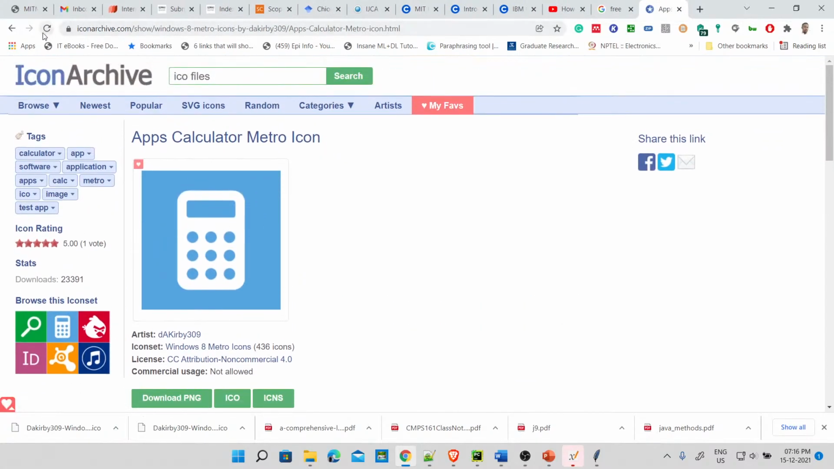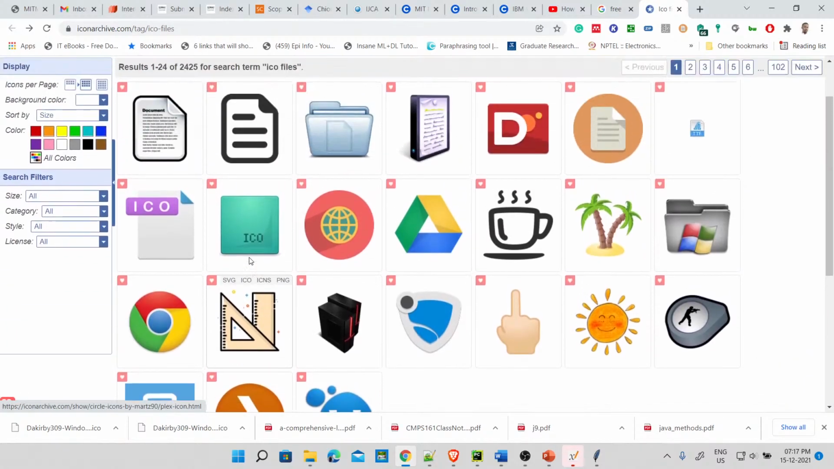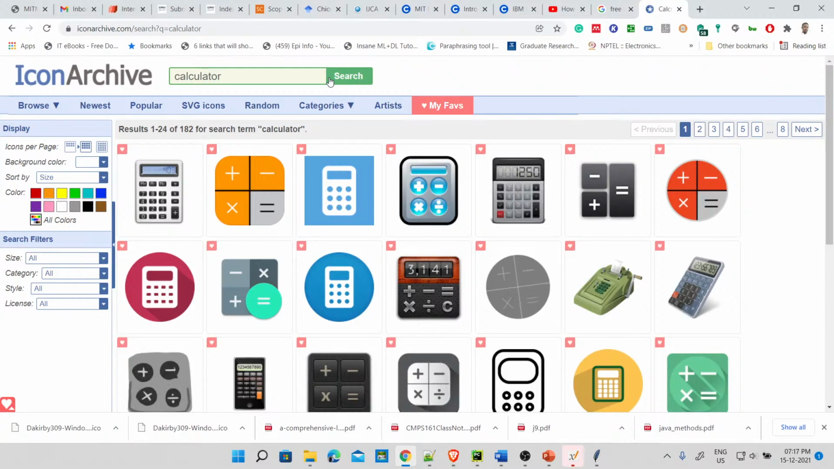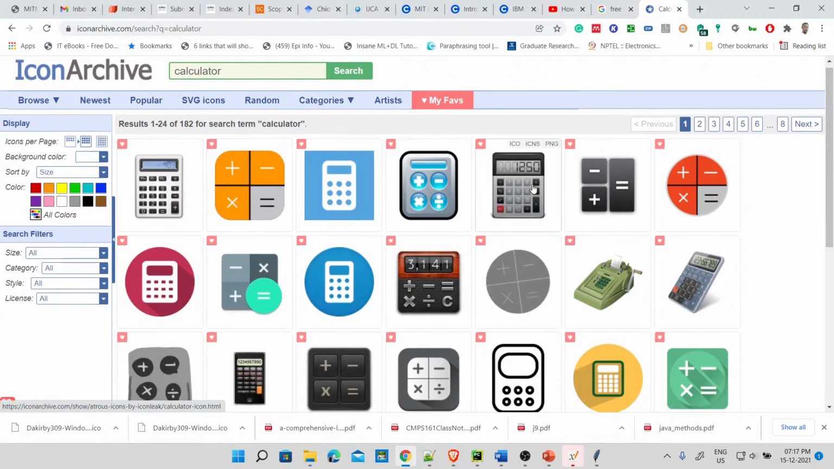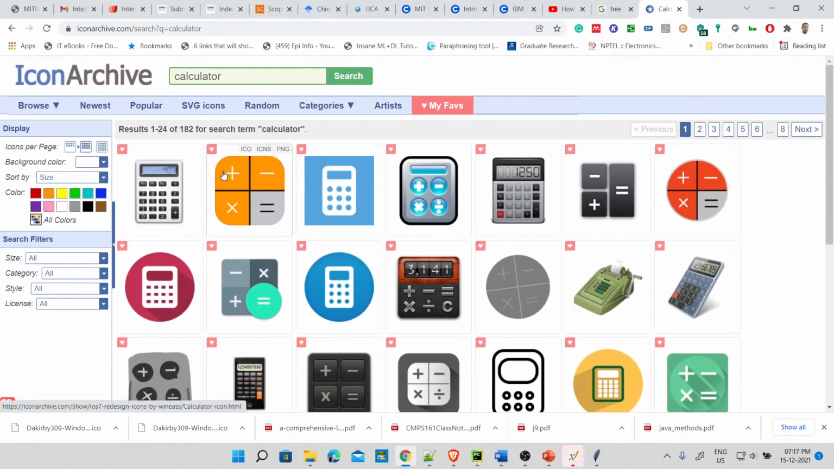So I was looking for an icon like this, or you go back and choose any one of your choice, and make sure it is an .ico file. I needed a calculator icon, so I typed calculator.ico. Again, you are free to customize yours also. Oh my goodness, let's use this then. Wow, this makes sense. Okay, let me choose this one.